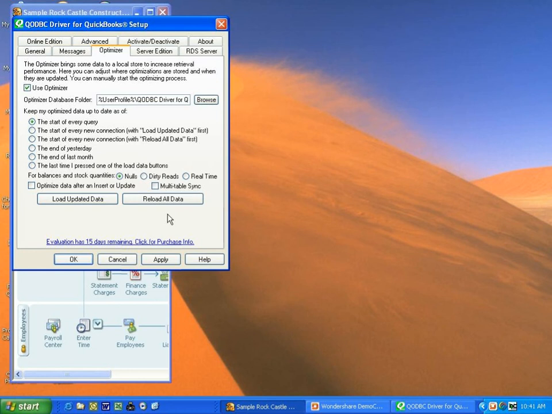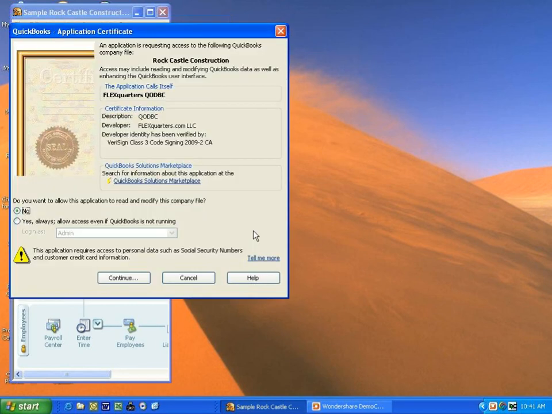Oh, one other thing. Anytime a new application is going to access QuickBooks, it has to have permission. In Excel, when we access QuickBooks, we'll have to get permission at that point. But from that point on, we won't have to see that.